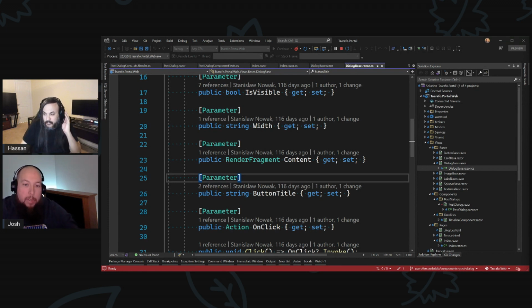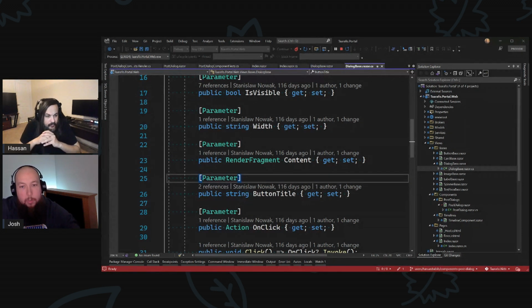So we have this base component, and if we wanted to customize it, we could pass in a custom header, which would be a render fragment, a custom footer, which would be a render fragment, and then the content itself that goes into the component. This allows you to pick and choose and assemble the individual little slices to customize your components.